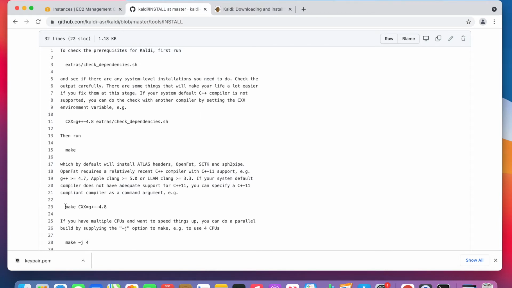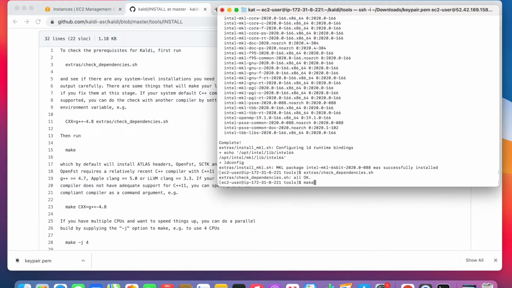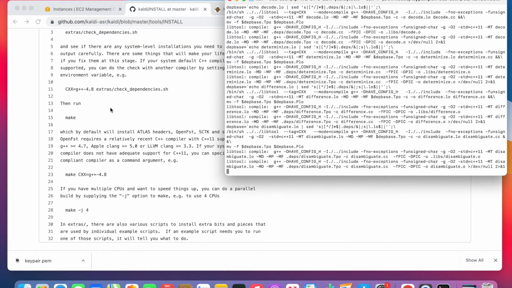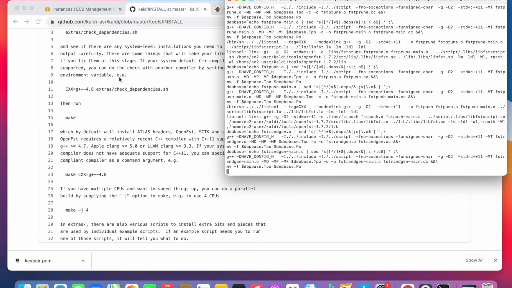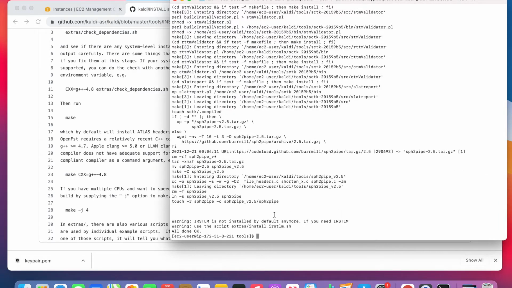Now you can run make. For me, this took about 30 minutes to run, but that's most likely because I forgot to choose the option make -j4 that uses multiple CPUs. If you have multiple CPUs, I recommend going with that option. I saw the warning that IRSTLM is not installed, so I'm running the provided line to have it installed.